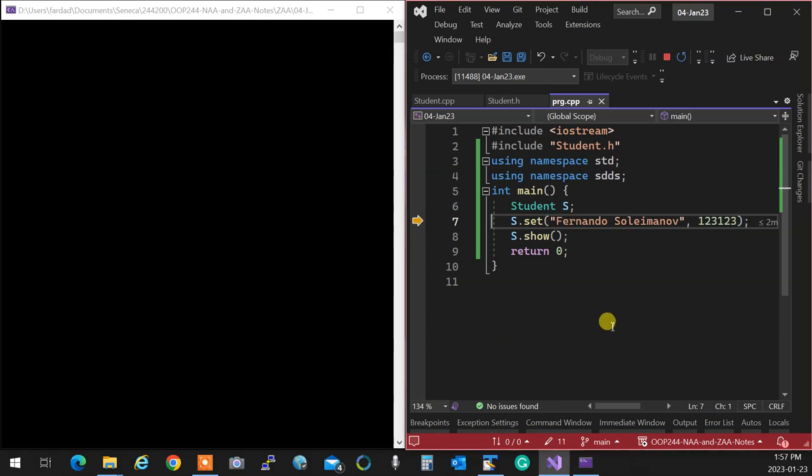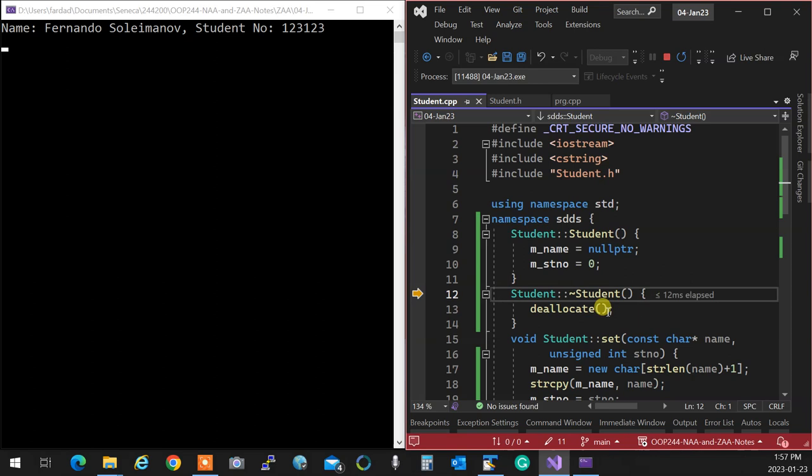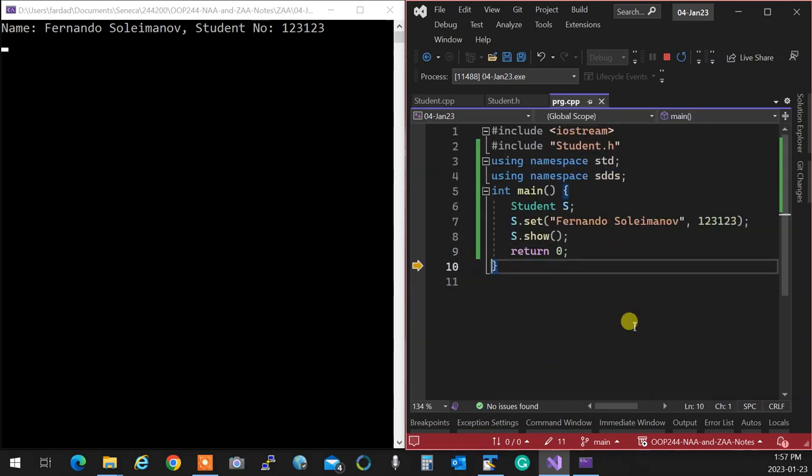And now we can actually set it to whatever we want. We know the set works, so I'm just going to, actually it doesn't work, but hey, it's going to have a bug, but I'll show you later. So it's going to run it, and it's going to show it. And as soon as main is about to end, it goes to the destructor of the student and deallocates the student, and therefore you're not going to have a memory leak. Got it? Yes.